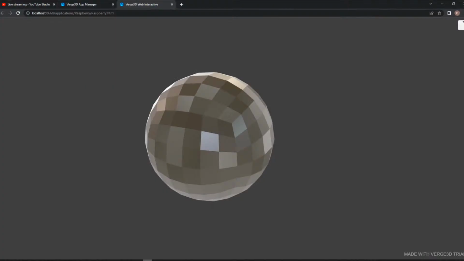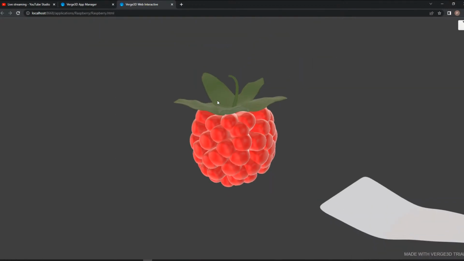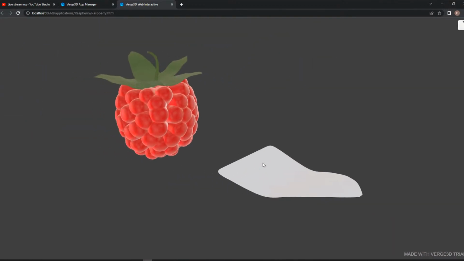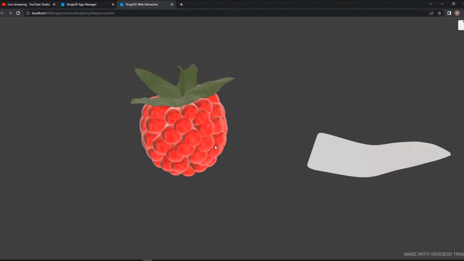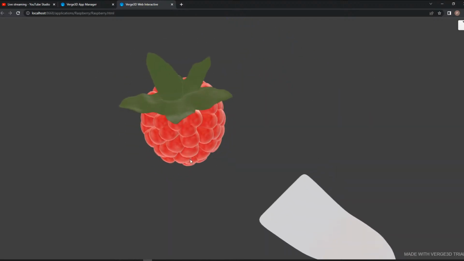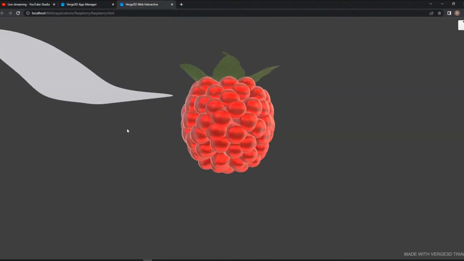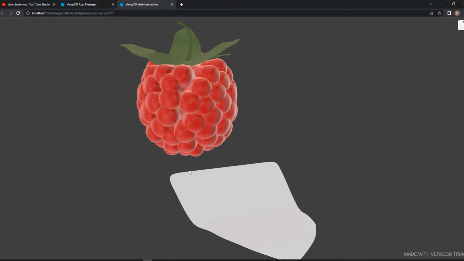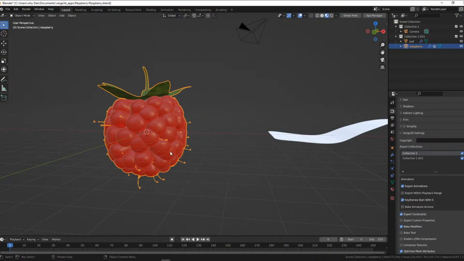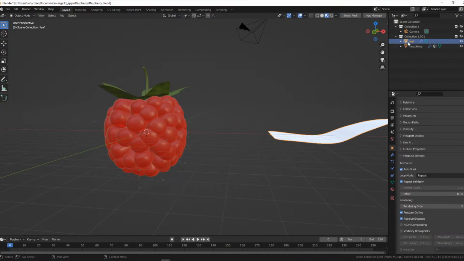And now let's go back and see Verge 3D, and let's refresh it. Now we are able to see a Raspberry. So let's go back, and I think we don't need the leaf to be rendered.